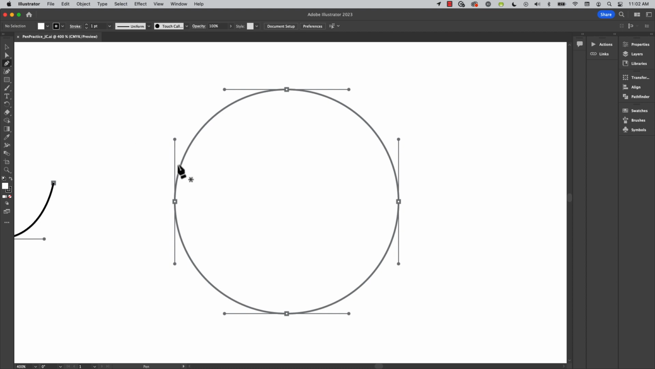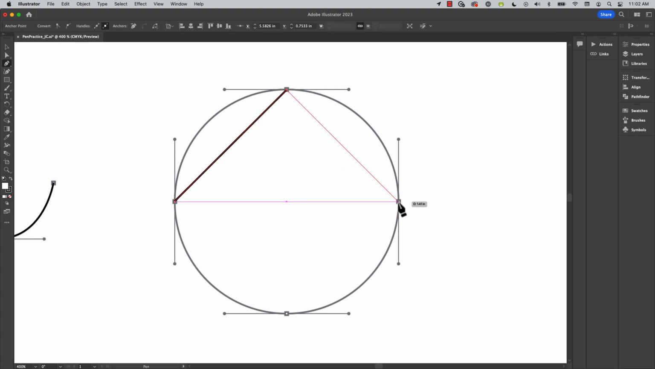Start off by doing a diamond shape here. And that means just single click because I want to create what are called corner points. So when there's no curve, Illustrator creates a corner point, and that's a single click. A diamond has 4 corner points.